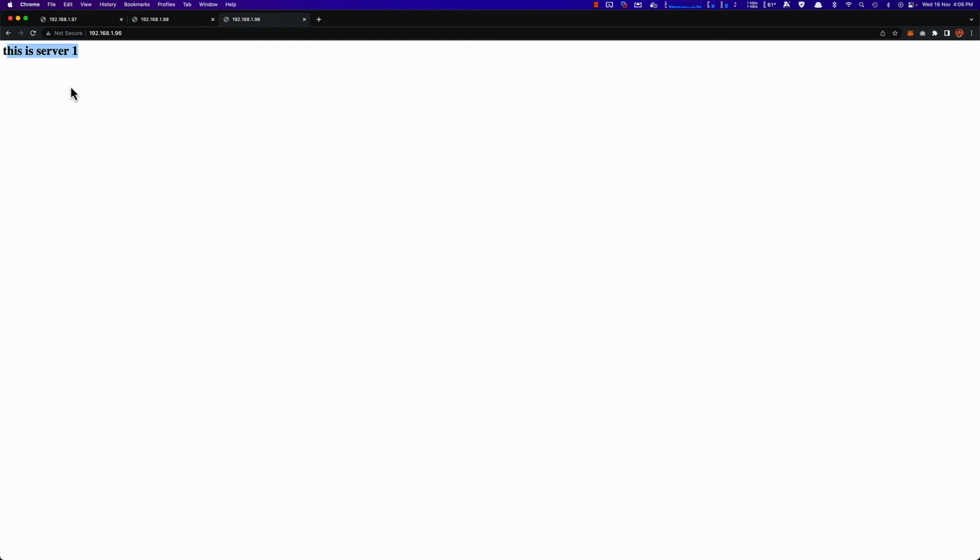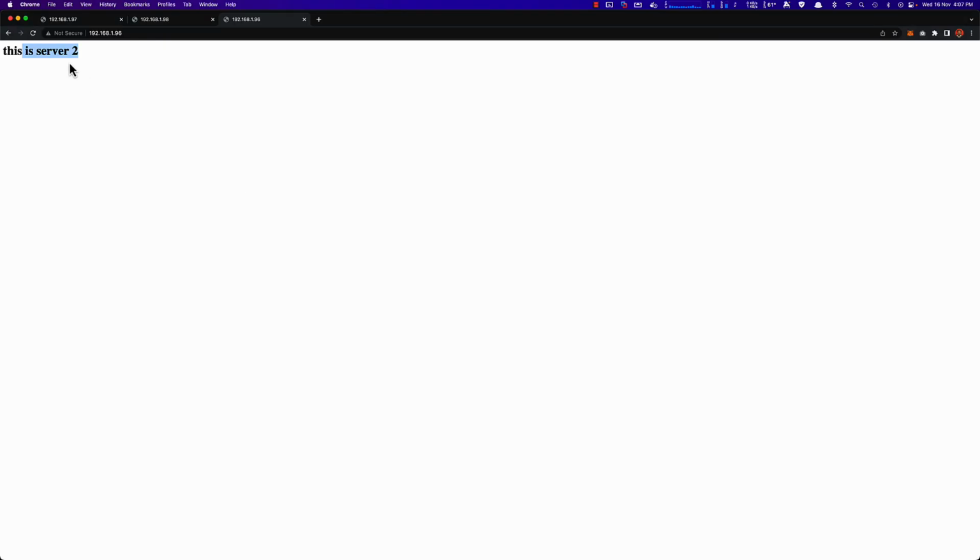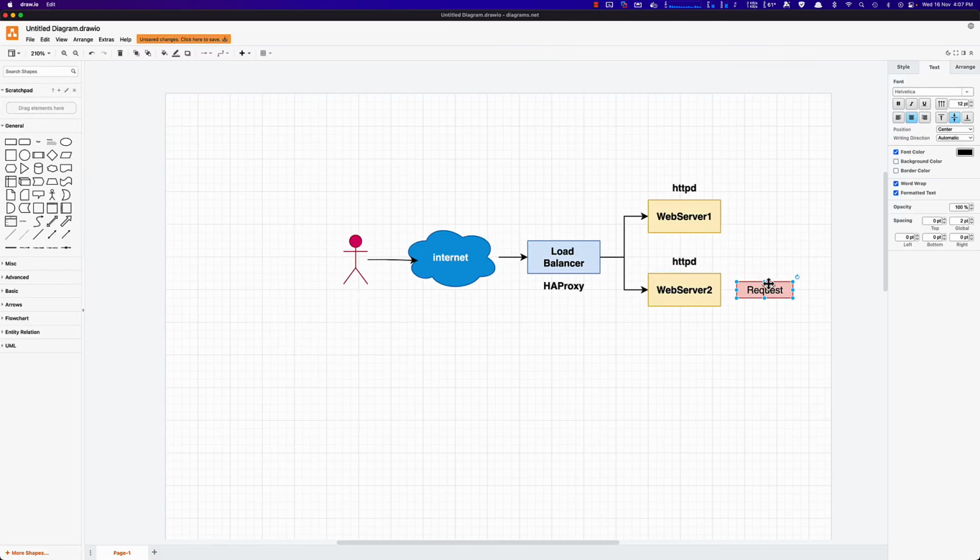So this request has been executed by web server 1. If I say refresh, it's going to the web server 1 right now. Now it is going to web server 2, which means this time when the request came, load balancer sent this request to server 2. Okay, let me refresh one more time. This time again the request came and it went to server 1, and if I keep on refreshing it, you can see that it is going to web server 1 and web server 2 alternatively.